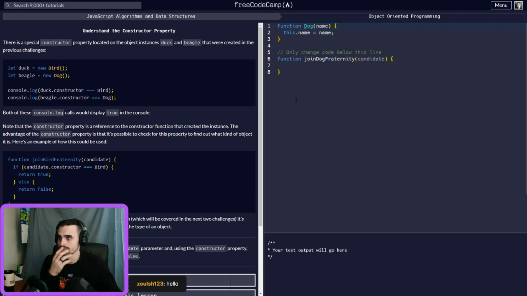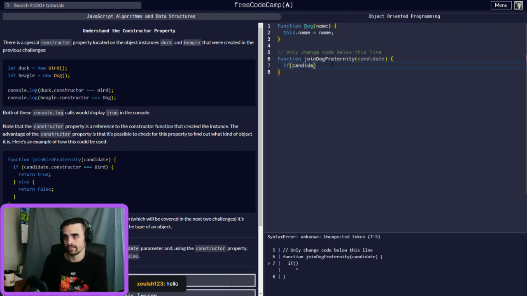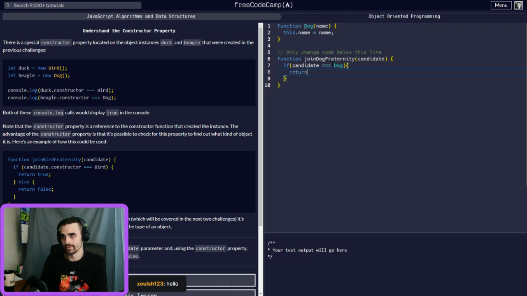Okay, so we're going to do a constructor check: if the candidate's constructor is strictly equal to Dog, then return true, else return false. There you go. So what else does it want us to do? Return true if the candidate is a dog, otherwise return false.